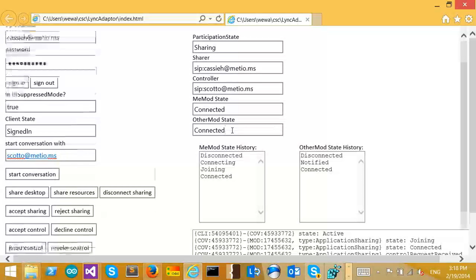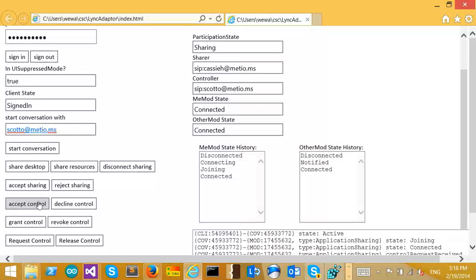Okay, now let me show you how I can grant control. If I say grant control here, on this side I'll get the control already. You can see now I can control from here. I can even type things here, just as a demonstration that I have control from here. So this is how you share control from the UI suppression mode.